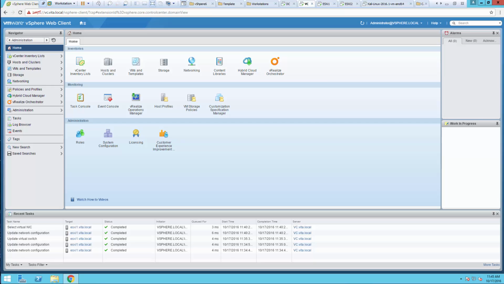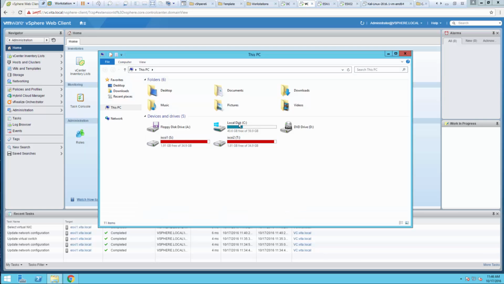Okay, welcome to Lab 11 of my vSphere 6 material. We're going to be installing our first virtual machine inside of our clustered VMs. So, let's do a few preliminary items first. Let's make sure that we finish Lab 10, and let's make some new folders.